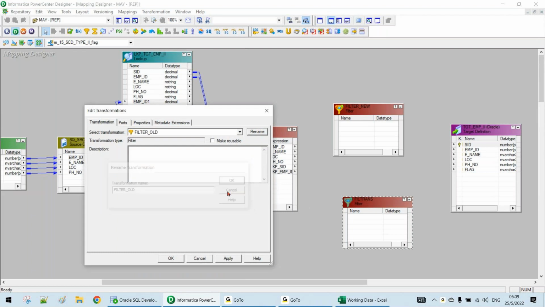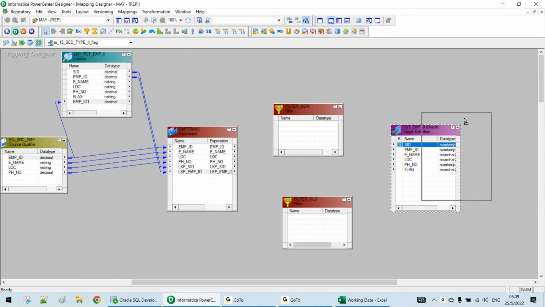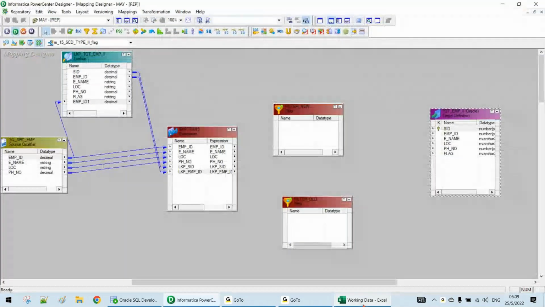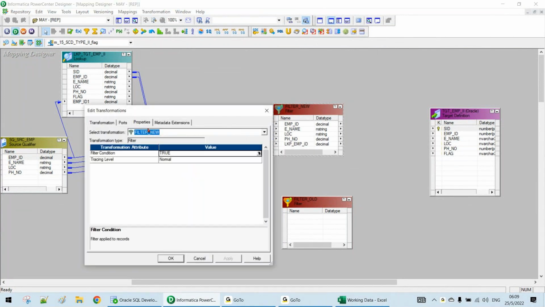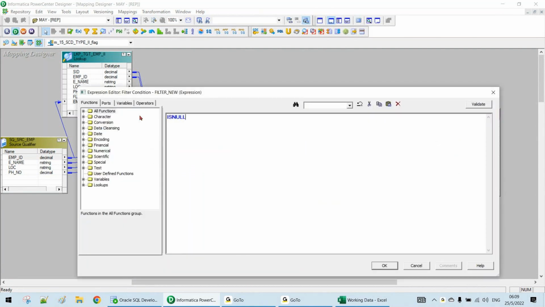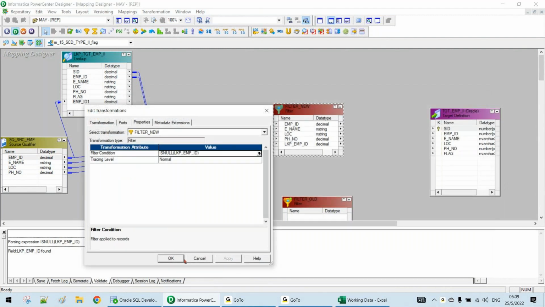See the step-by-step process. If it is a new record, what do you have to do? Simply you have to insert that record, right? So that is what I'm doing. Connect all the source columns and take any of the lookup columns. In the first filter condition, I'm going to write IS NULL of the lookup ID. Yes, if it is null, then only process those records.